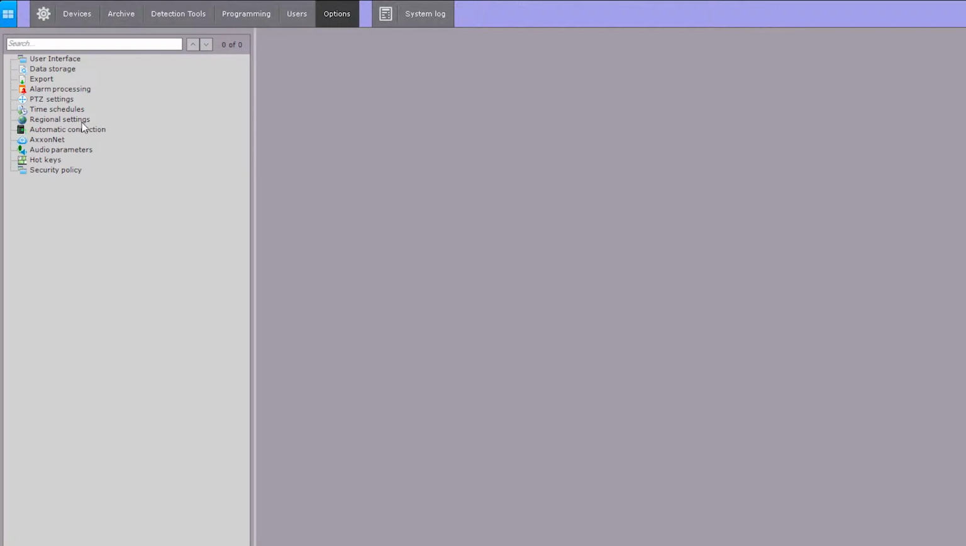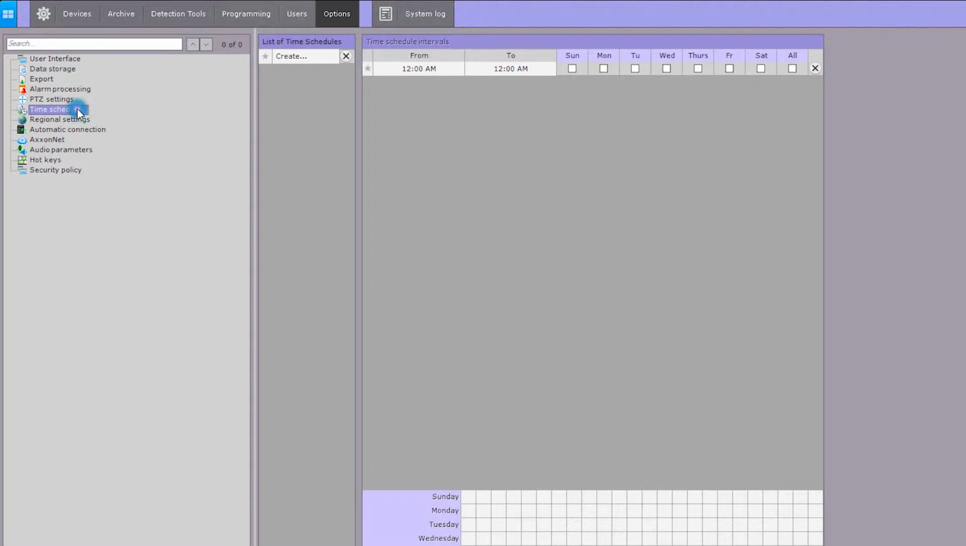In this part, we will talk about time schedules, regional settings, and automatic connection. A time schedule consists of all the time intervals that will see video streams being recorded from camera to video footage or a macro being launched. In the list of time schedules, click the Create field and enter a name for the time schedule.